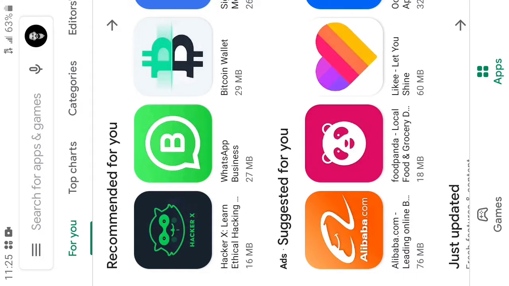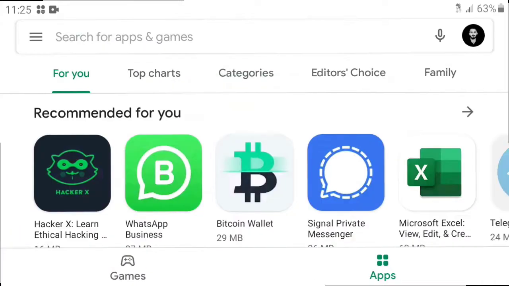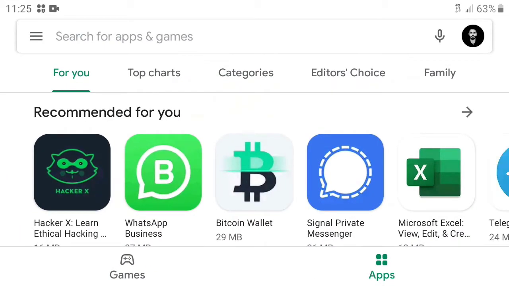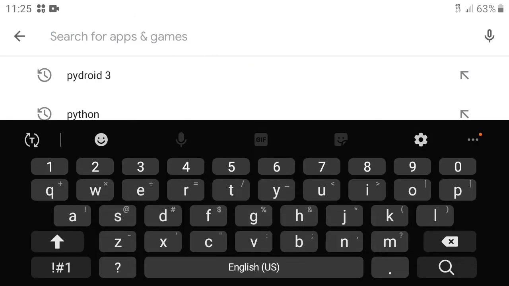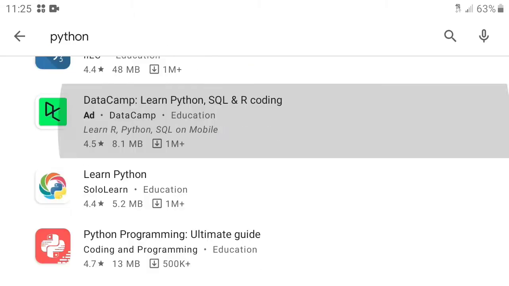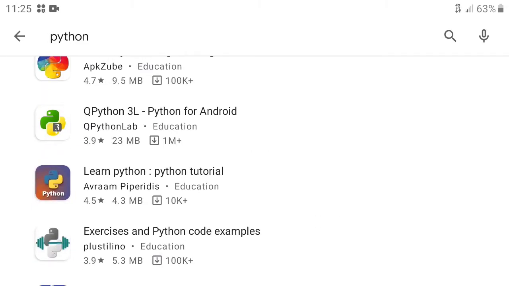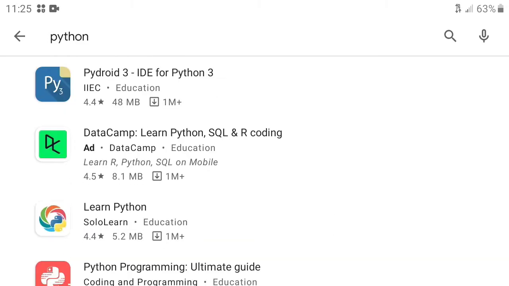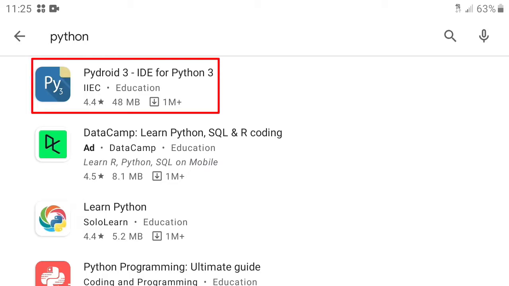So for that we'll go ahead and open up our Play Store, and in the search bar we'll type out Python and hit enter. Now here you can see a list of different applications that are associated with Python, but what we are going to do is click on the very first application, which is named Python3, which is an IDE for Python 3 that we can use on Android mobile devices.